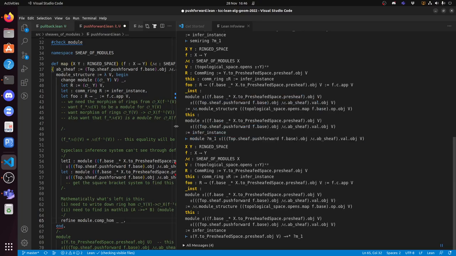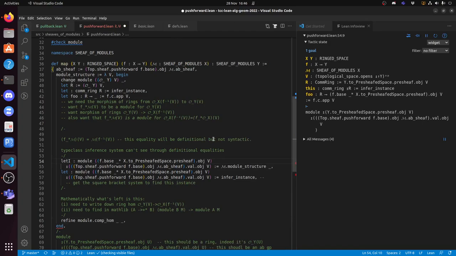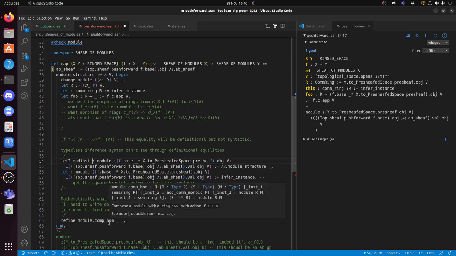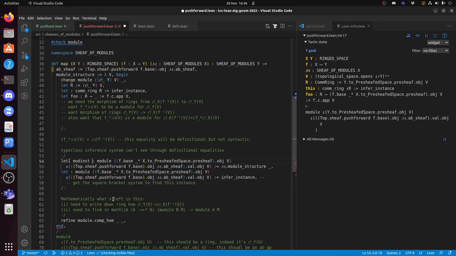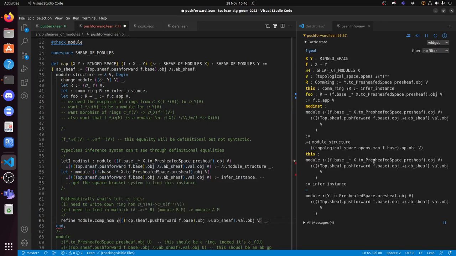It wants a module for the second. So we could name it, let's call it mod inst there. Unfortunately, it doesn't want that. We want the module. Let me copy the module. Here's the module. That's the module. It wants that first. So let's feed that in there.